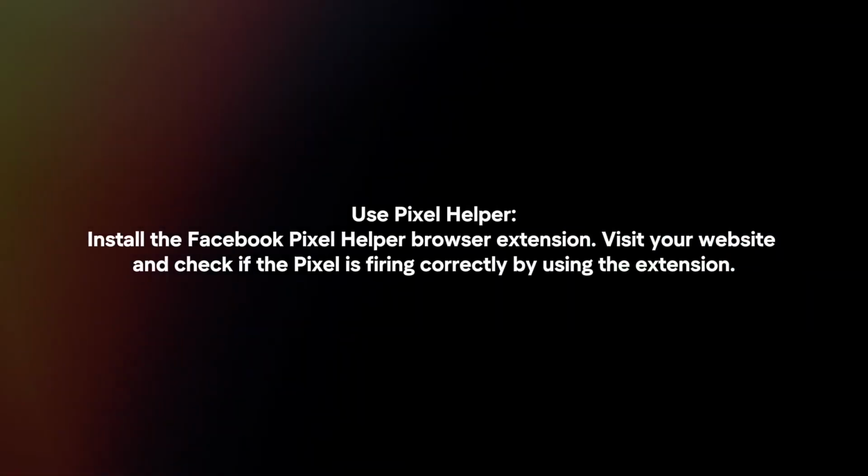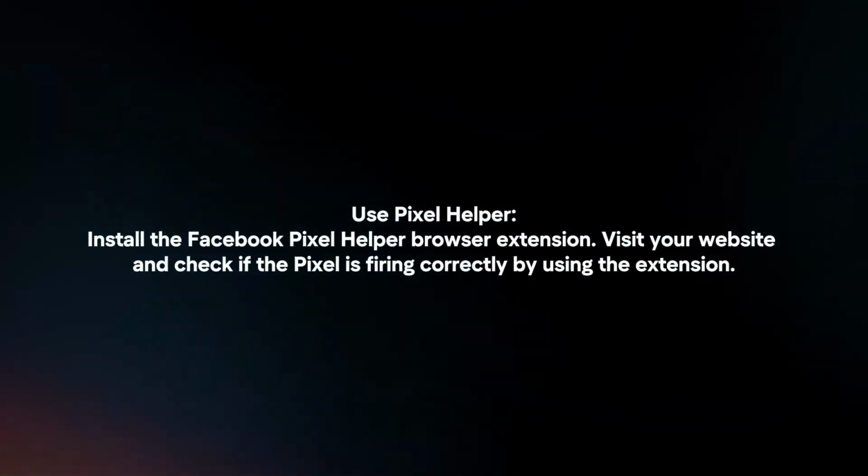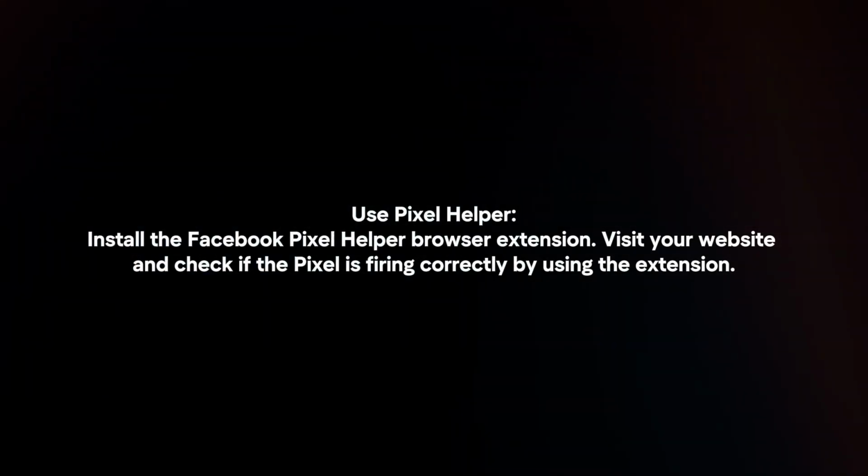Use Pixel Helper. Install the Facebook Pixel Helper browser extension. Visit your website and check if the pixel is firing correctly by using the extension.